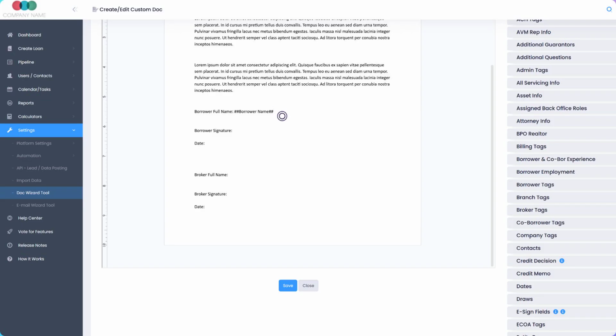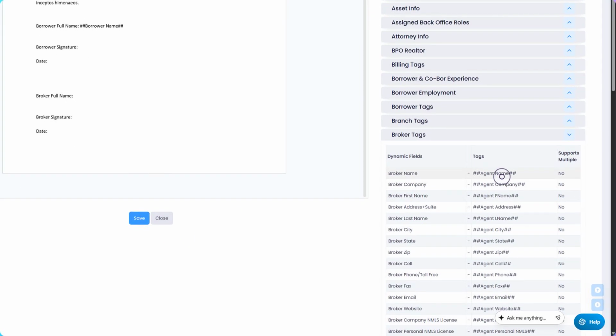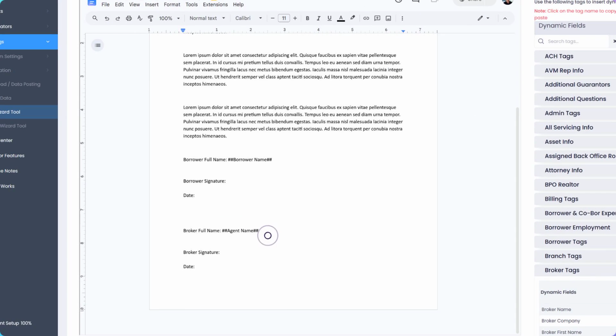The broker full name tag lives in a different section, so we'll go ahead and close the borrower tag section. Then we'll click to open the broker tags drop-down section. The broker's full name lives under the agent name merge tag, so we'll click on it here to copy it to our clipboard. We'll paste the merge tag for the broker's full name here.